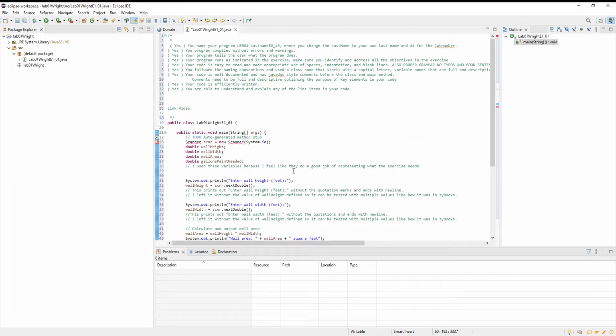So, in the first part, we are supposed to print out the wall height and the wall width. And these are the variables I use: double wallHeight, double wallWidth, double wallArea, and double gallonsPaintNeeded. I use them because I feel like they do a good job of representing what the exercise needs.